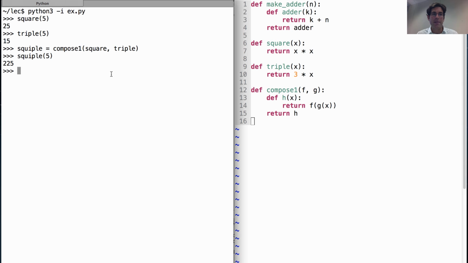So compose1 is very general. It takes any 2 functions and composes them together. For instance, we can also make tripair, which we create by composing triple with square. So if we tripair 5, we get 75. Because we square 5, that's 25, and then we triple that, we get 75.